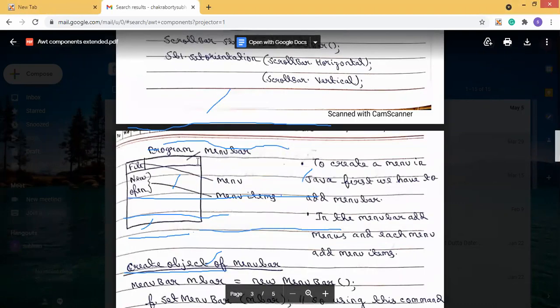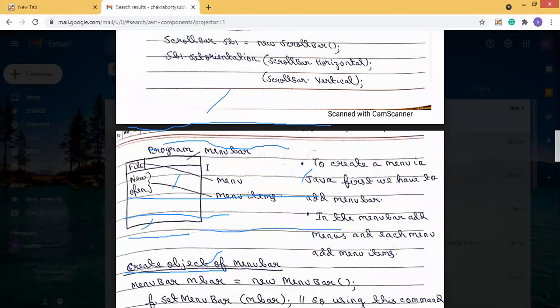First, we created the MenuBar class object. After creating the MenuBar class object, that means our menu bar is created. Then, what do we have to do? We have to associate that menu bar with the frame. For this, we have to call the setMenuBar method, using the Frame class object. So frame object dot setMenuBar, and we pass the menu bar object. That's how the menu bar is associated with our frame.